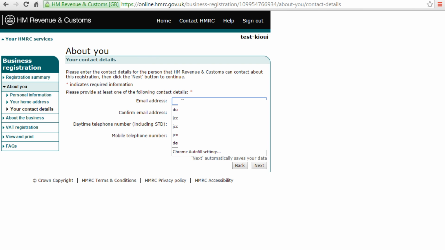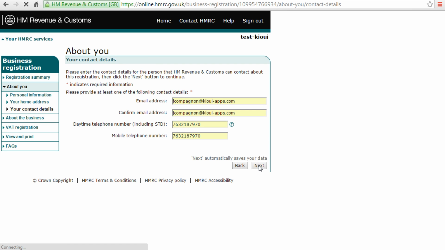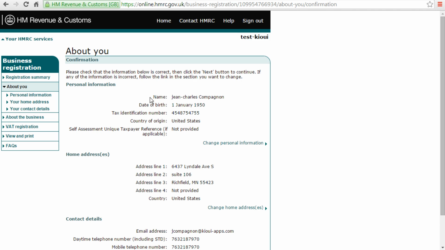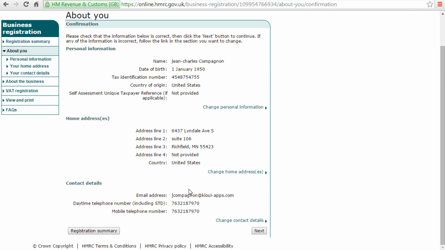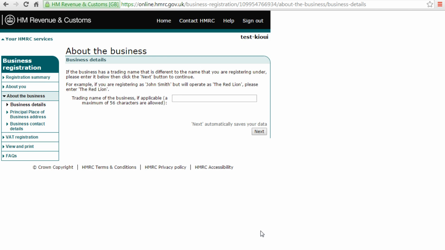Click next. Now it's asking you for an email address, so we're going to put back our email address in there, my phone number, and we click next. Now this is all of the information that we have here. Seems to be good, and we click next.